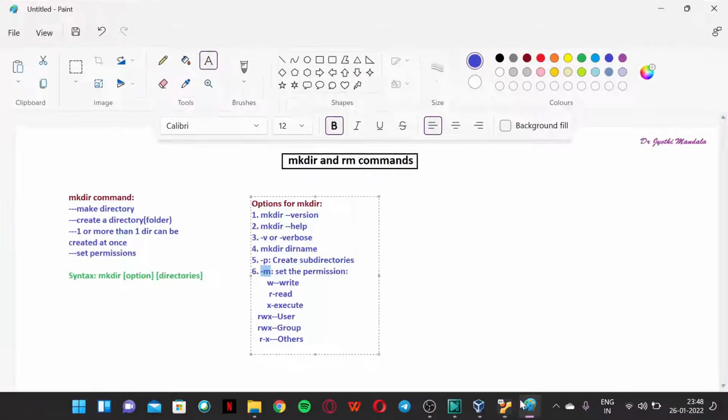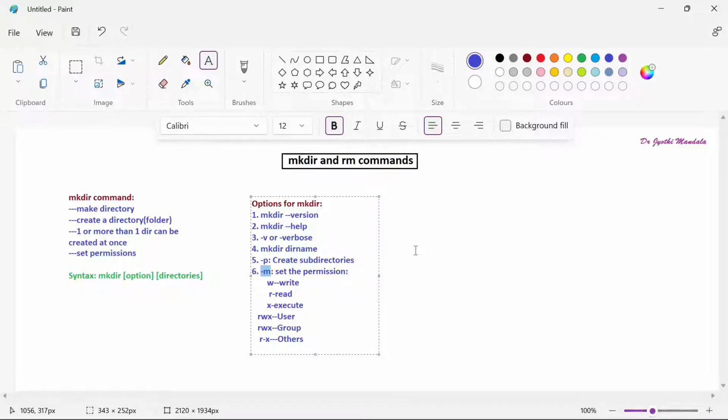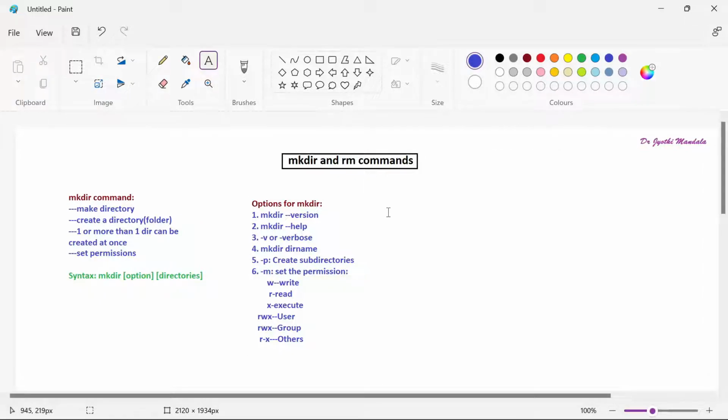So these are some of the options that are available with mkdir. Now you know the command mkdir makes the directory, and you can create some files also. For creating the file you can use the cat command or the gedit command.